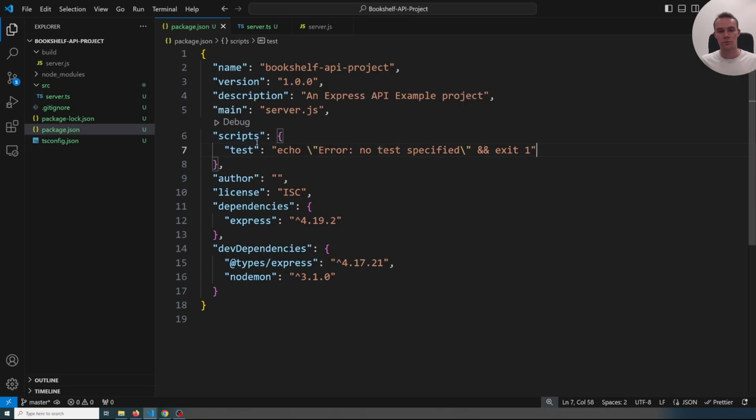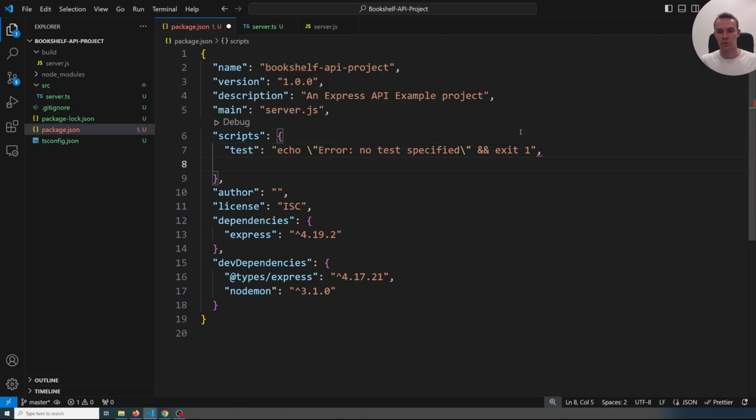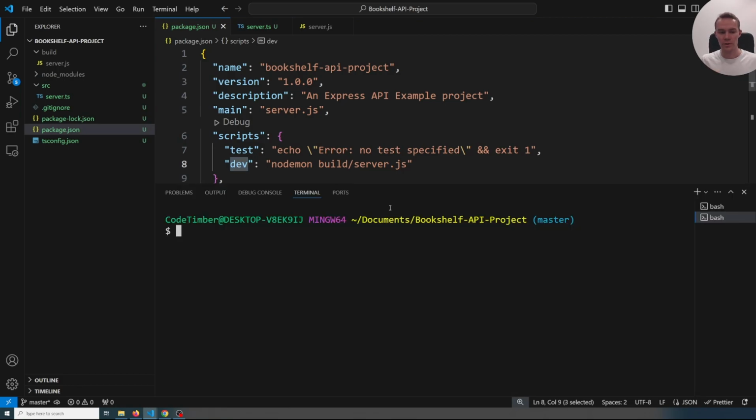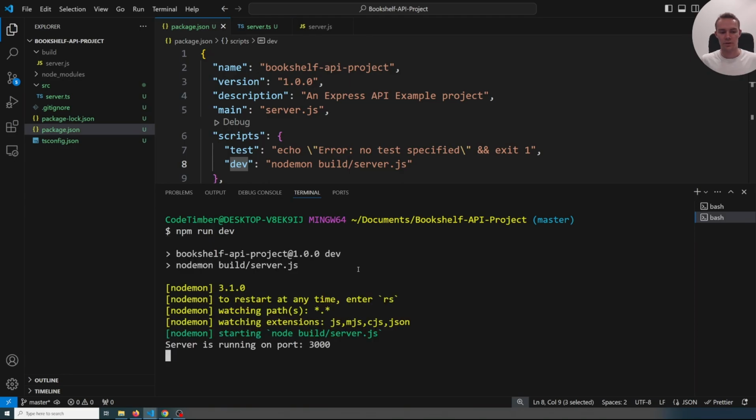and we'll just add one more script to this. So I'll put a comma, and then I'll make a new script called dev, and I'll specify that this will be nodemon, and it will run build/server.js. So when we run the dev script, it will ask Nodemon to start this build/server.js file, and every time there's a change in the JavaScript file, it will restart it. And that's the key. So if we open up the terminal again and do npm run dev, it will run the Nodemon command.